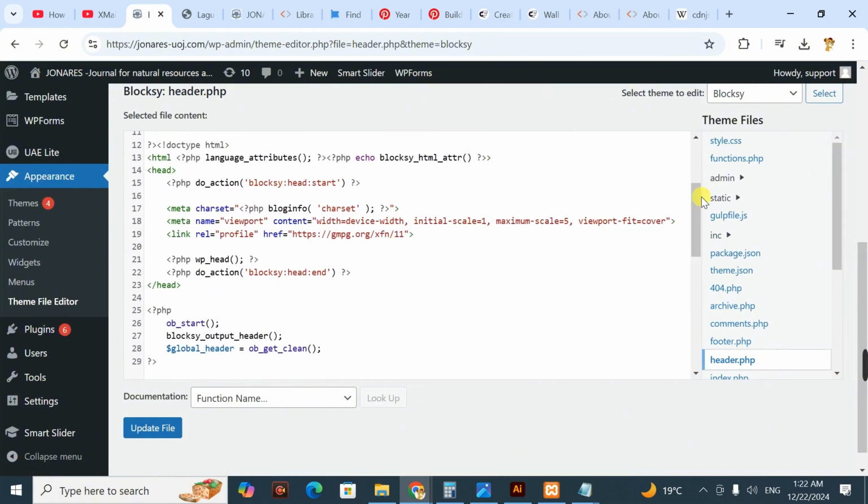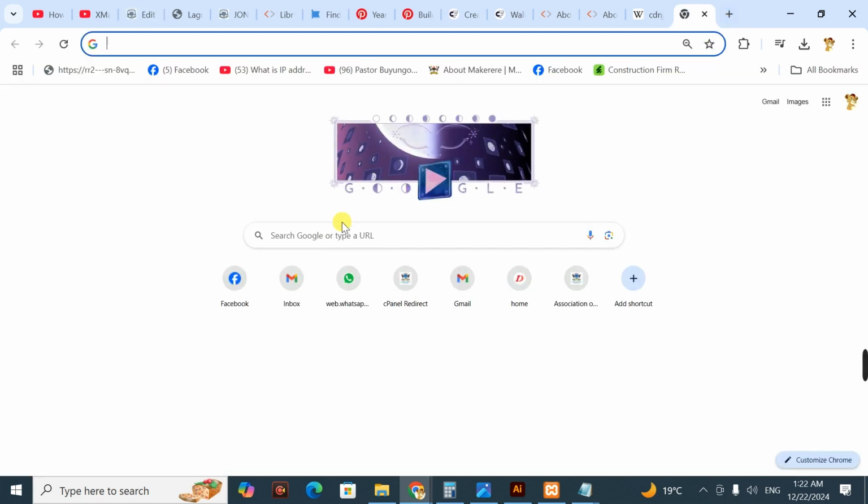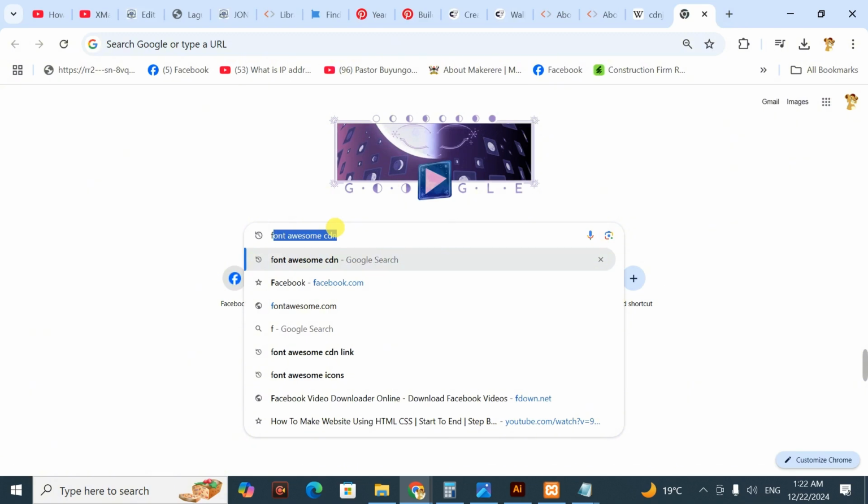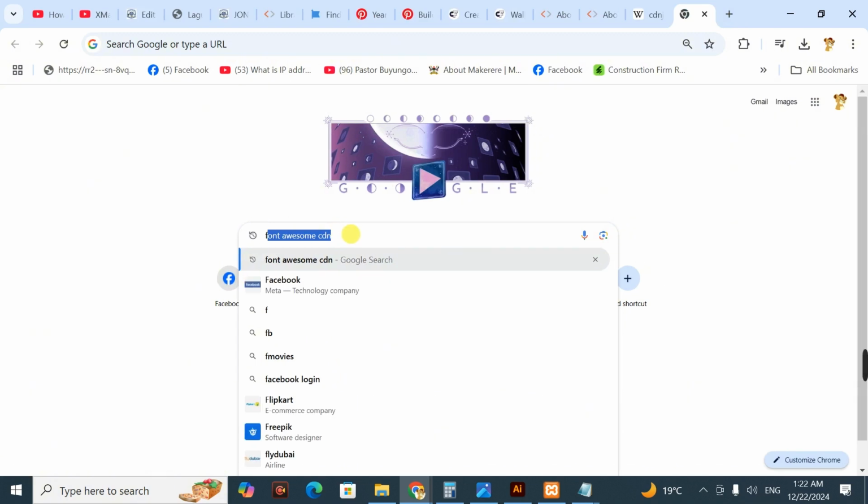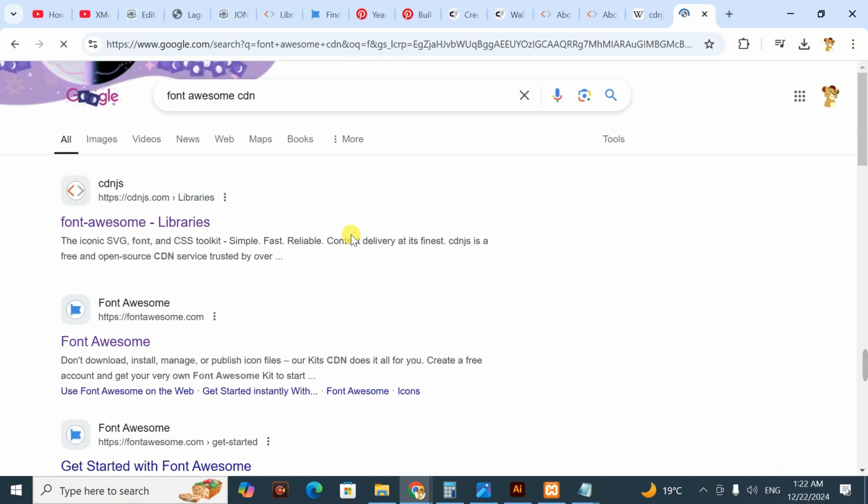Once you click on header.php, you open up a browser, then under here you write Font Awesome CDN, Content Delivery Network. You're going to click on the first link as you're seeing.